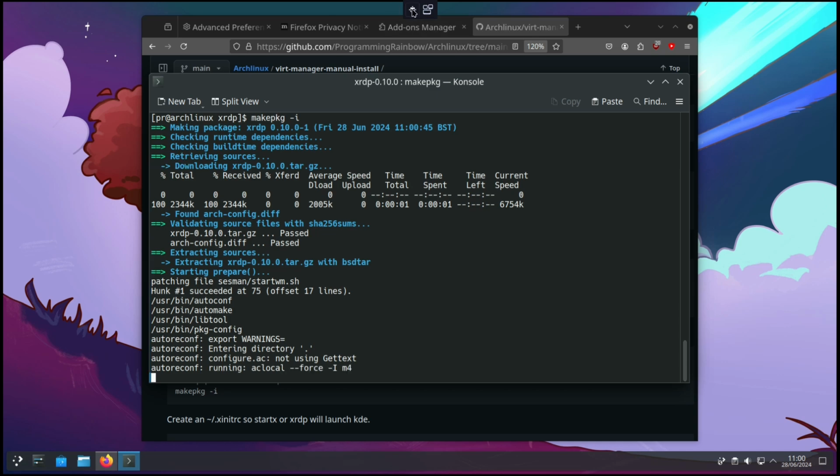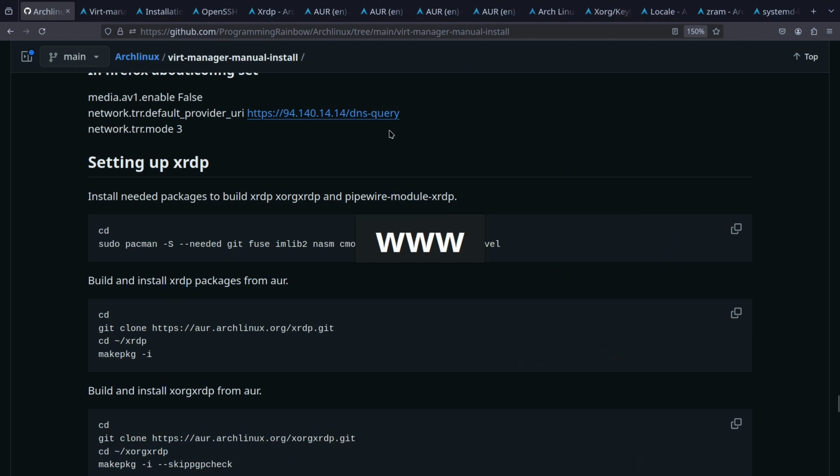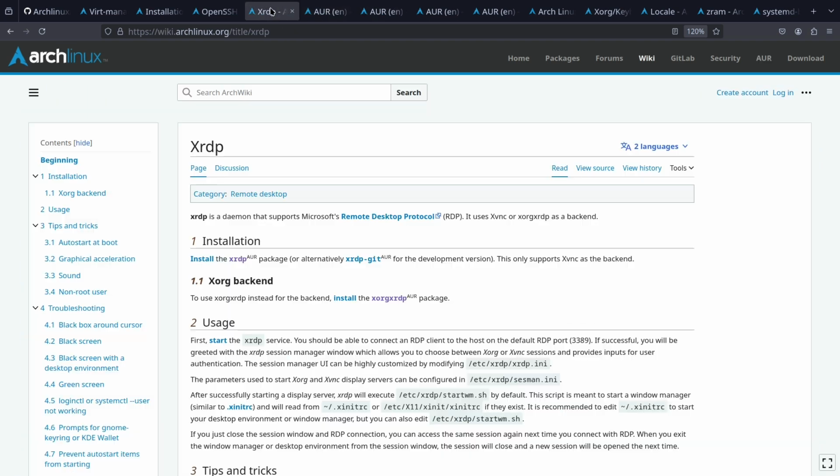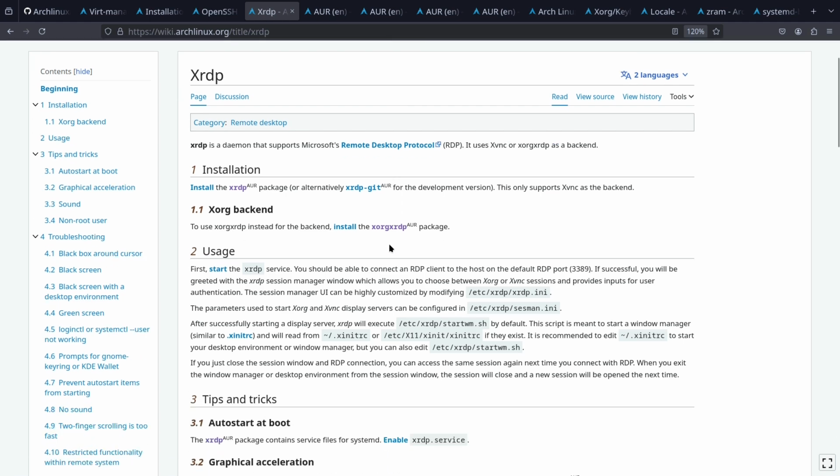Okay, so now that we're building that, I'm going to go over to here, and we're going to look at that. So Xrdp, here's the Archlinux page for Xrdp. This is using the remote desktop protocol. This is another way for us to log into a system remotely over a network. And so we can use this instead of virt-viewer to log into this same system, or we could log into another system. So we do need 4 packages.